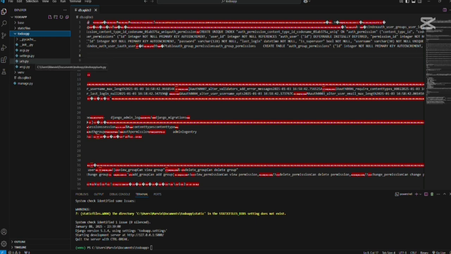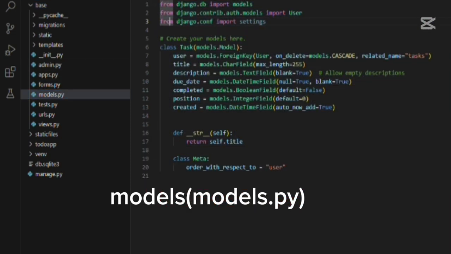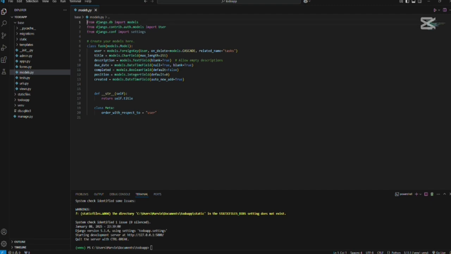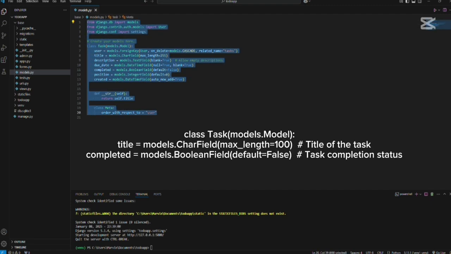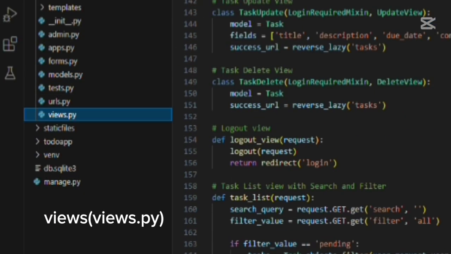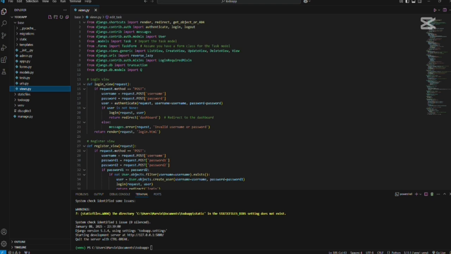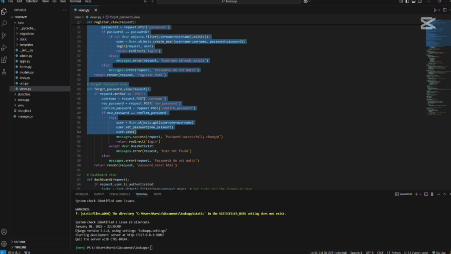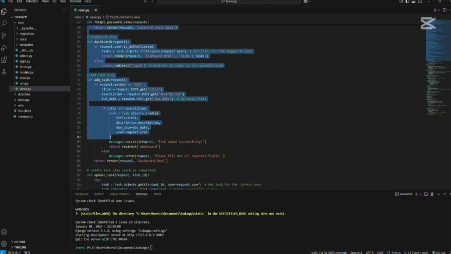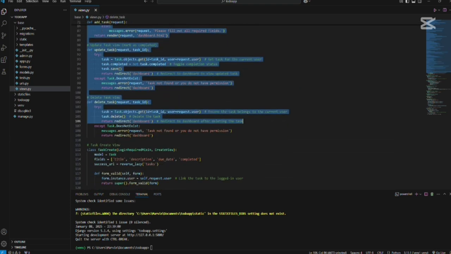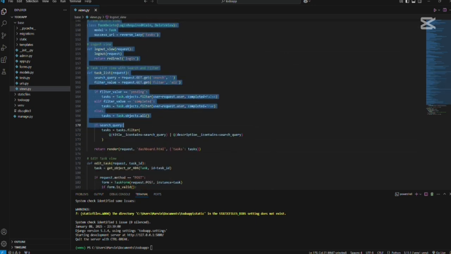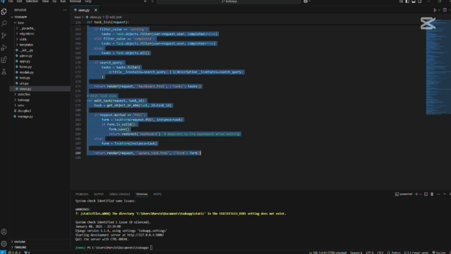It includes models, which define the structure of your database tables using Python classes, for example from django.db import models. This defines a task table with a title and a completion status. Views handle HTTP requests and fetch data from models to render templates, for example. This view fetches all tasks from the database and renders them on a template.